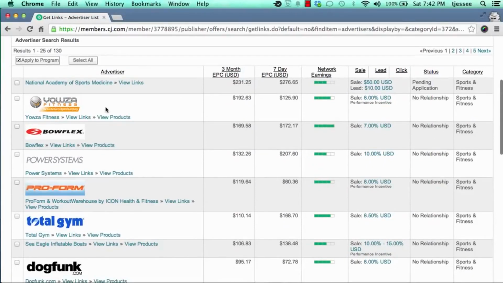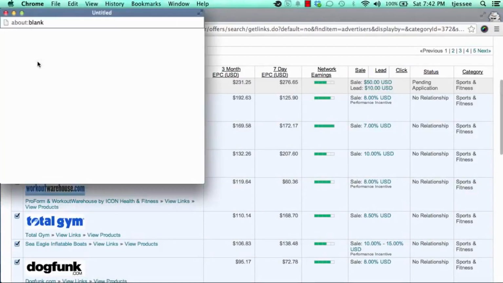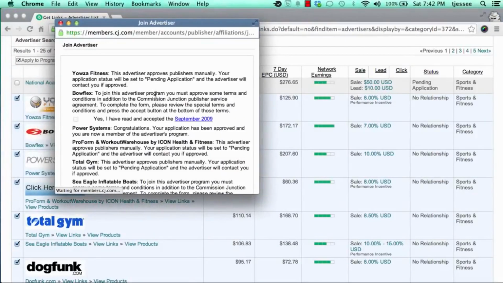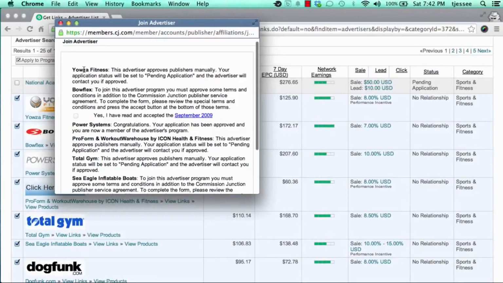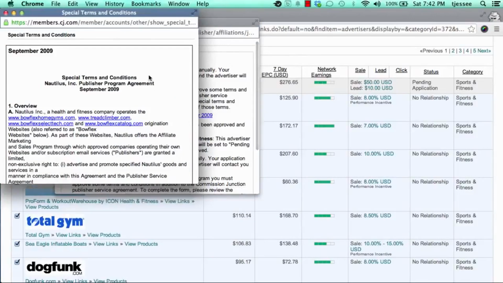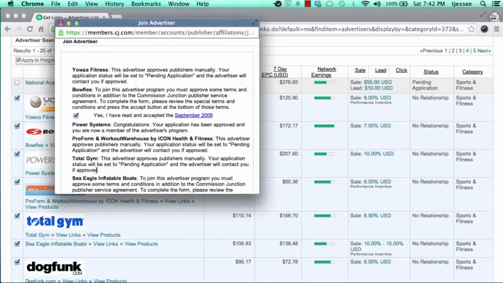Okay, let's apply to one more. You can actually apply to multiple ones all at the same time. And if you do that, and you click on Apply to Program, a box once again will pop up, but then you'll need to make sure that you go through and see which ones have accepted you and which ones have not. And you'll see that Yowza Fitness, they said pending application, and Bowflex, we need to click on this link right here and review the terms and conditions first. Okay, so I'm just going to scroll through here. Okay, click on Accept, and it'll mark the box. You need to make sure you do that.